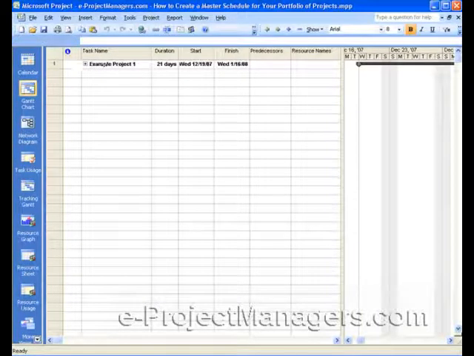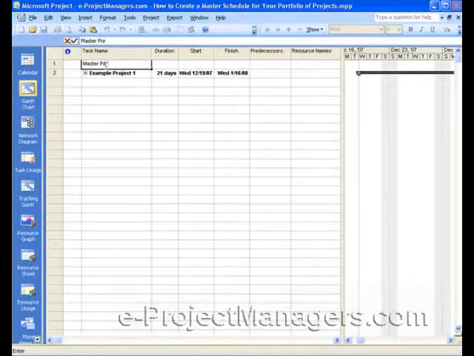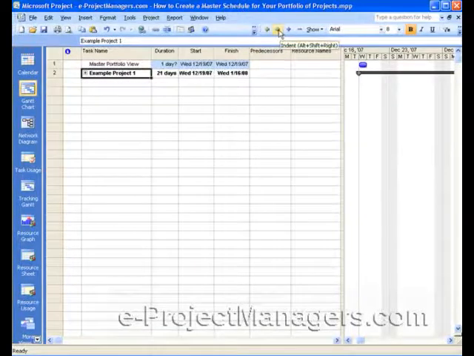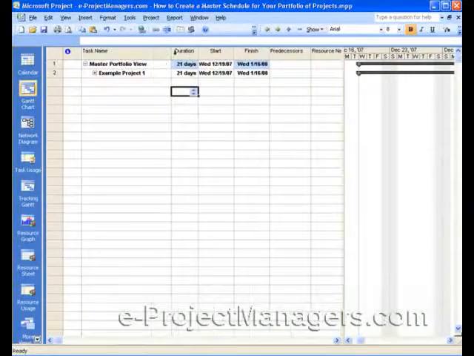Now, what I'm going to do is insert another row up here and just call this Master Portfolio View. Okay, and then I'm going to just insert this task so that it appears under Master Portfolio View. Oops. And expand the column a little bit.